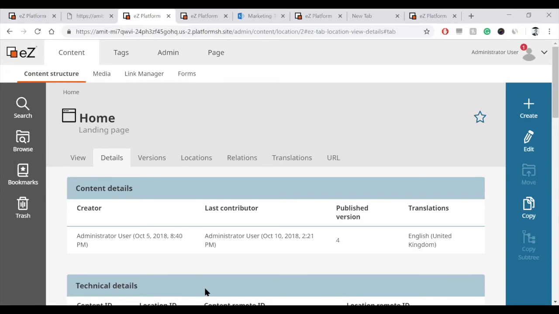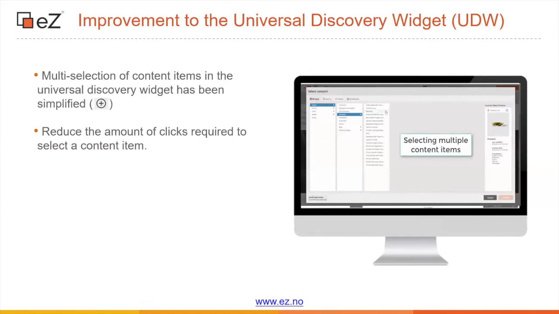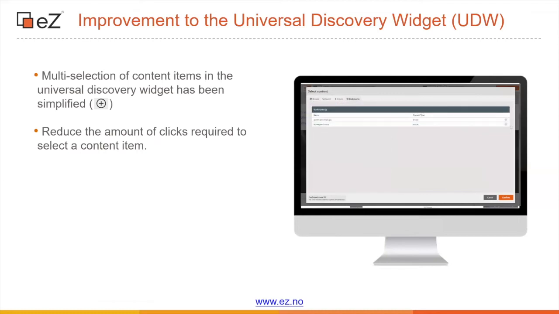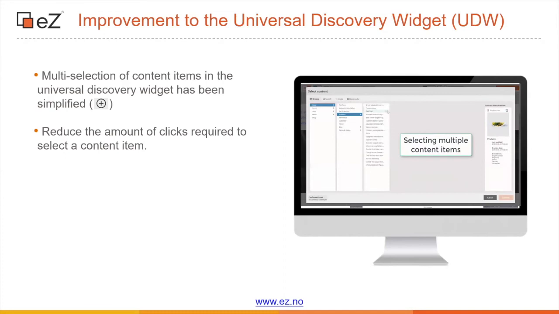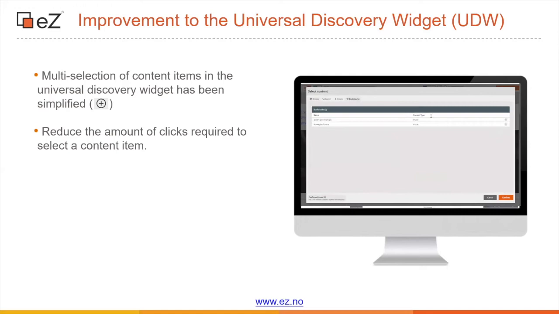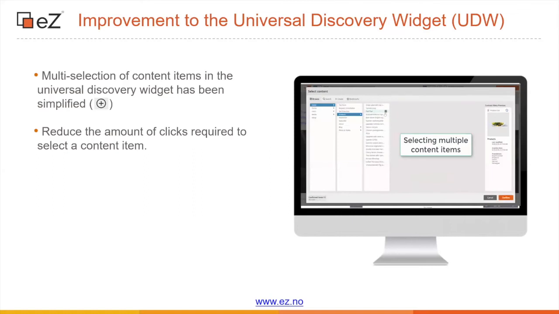Another feature that I already mentioned pertains to the improvement that we made to the universal discovery widget concerning the multi-selection of content items. So let me go back to the slide. As I showed you before, you can also see in the GIF that I created, we added an icon so you can select multiple items and quickly add them. Before, you weren't able to do that, you had to do each one separately. So we reduced the amount of clicks and really improved the editorial experience.